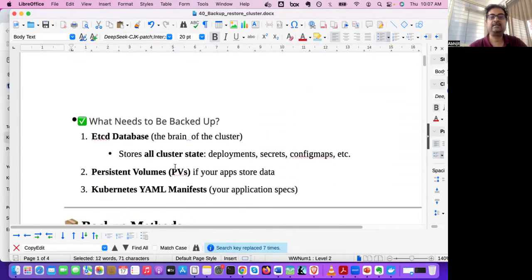These are the three things we need to back up. The etcd database is the brain of the cluster, which stores all cluster state, deployments, secrets, config maps, etc. It's like a database on the cluster side, so this database has to be backed up. Then we need to back up persistent volumes where your app stores data. And then Kubernetes YAML manifests. These are the three things we need to back up.